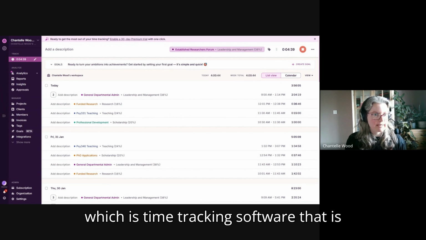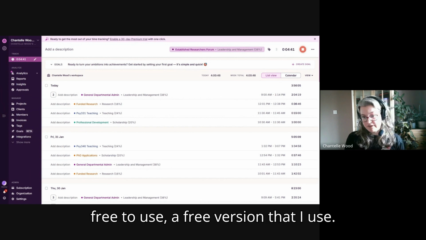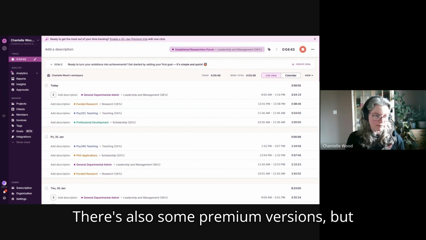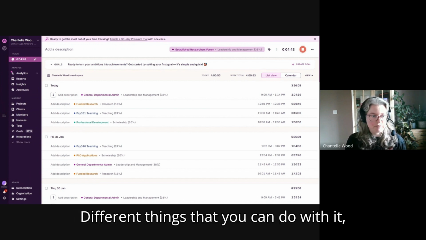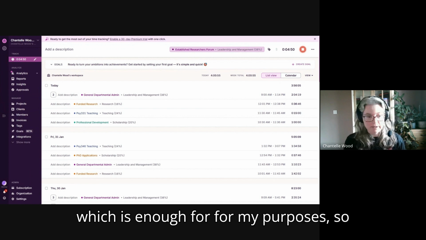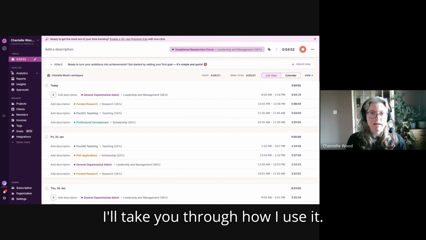I'm going to give you a bit of an intro into how I use Toggle, which is time tracking software that is free to use. There's a free version that I use. There's also some premium versions, but the free one's got quite a lot of different things that you can do with it, which is enough for my purposes. So I'll take you through how I use it.